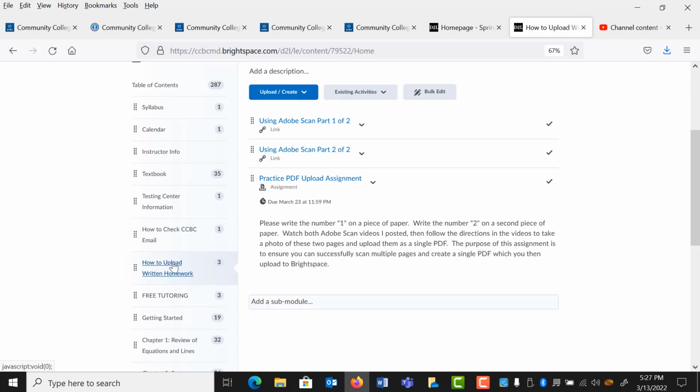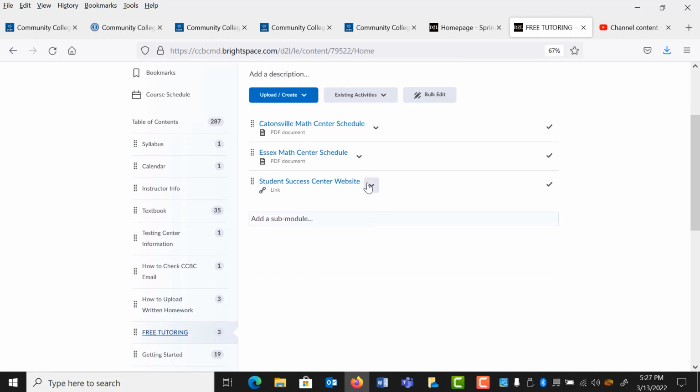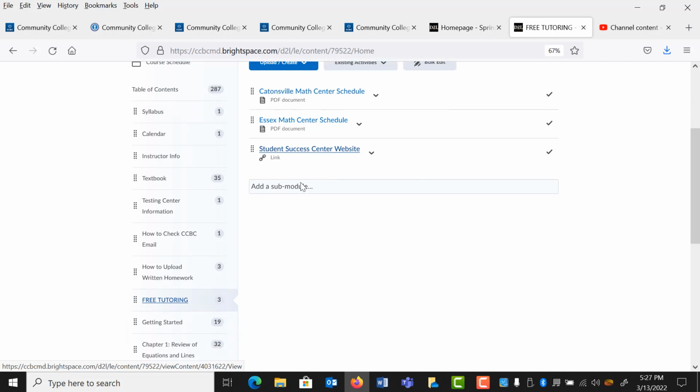Then there's a link that says how to upload written homework. Here you have a two-part video of how to use Adobe Scan and then upload the PDF into Brightspace. There's also a practice assignment associated with this. Below that, we have a link that says free tutoring, and that gives you the schedule for both Catonsville and Essex Math Center, as well as the Student Success Center website.